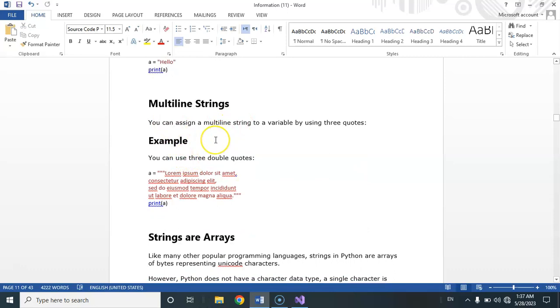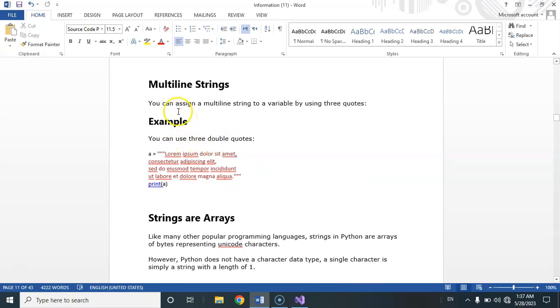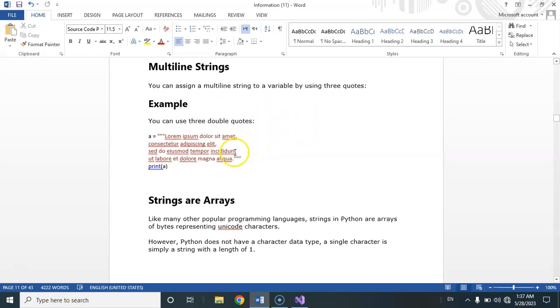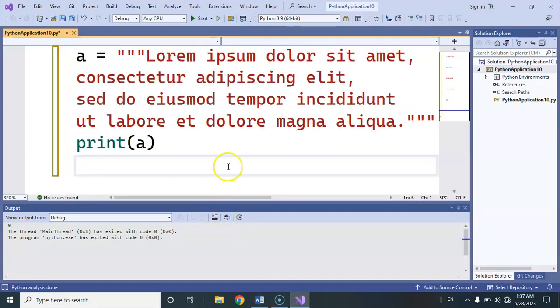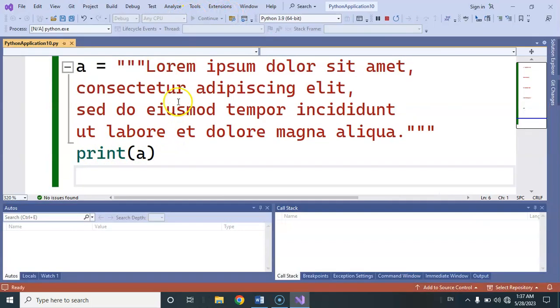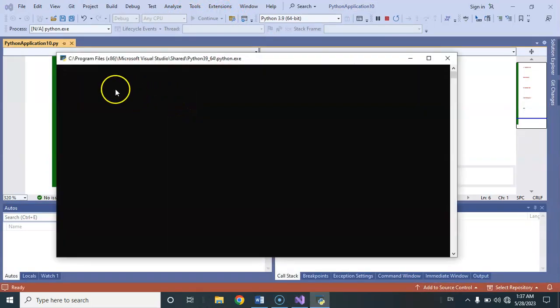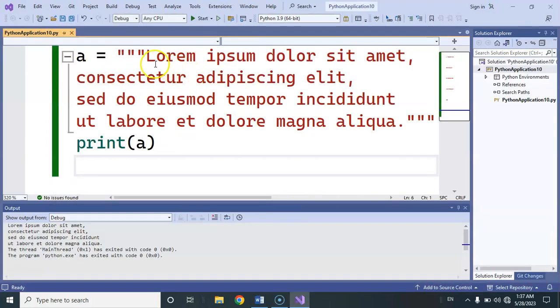Multi-line strings in Python: you can assign a multi-line string to a variable by using three quotes, single quotes or double quotes, no problem. Also you can assign a multi-line string to one variable like this. Now we just want to print it. We must use just three double quotation marks or single quotation marks, no problem there.